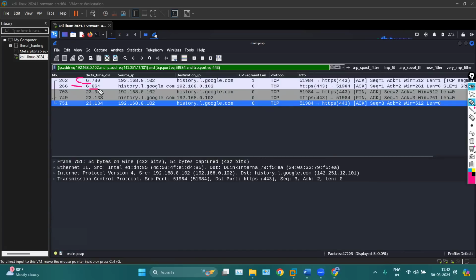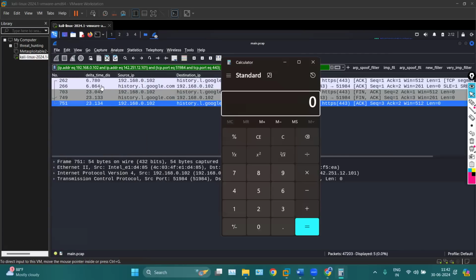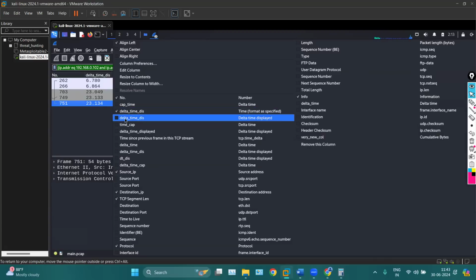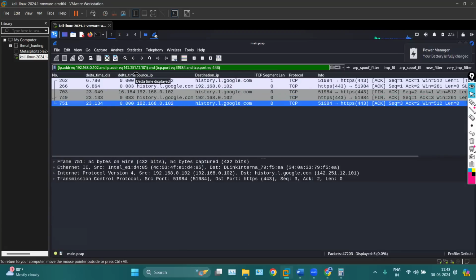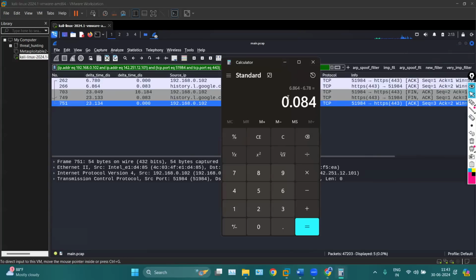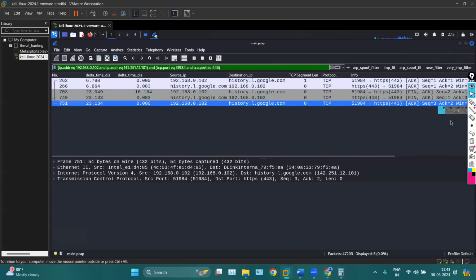6.864. This is another way of analyzing packet delays. You can subtract these timings, which means if you subtract, let me show you, 6.864 minus 6.780. You will notice 0.084 delay, the same delay which we were having, which means if I add a window for the delta time displayed, you can see approximately 0.084, the same timing here, which means this delta time is showing you the delay. Okay.